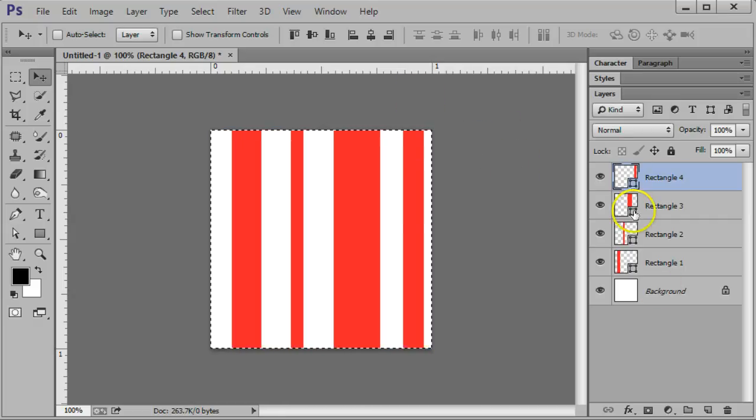Now this pattern could be anything. It doesn't have to be stripes. It could be polka dots. When we were in class we used a candle. It could be anything you wanted.